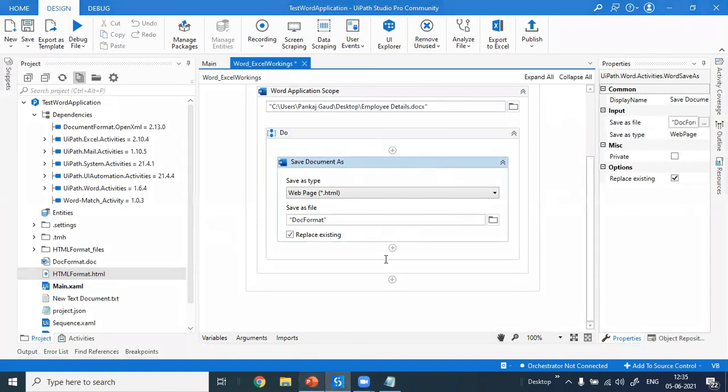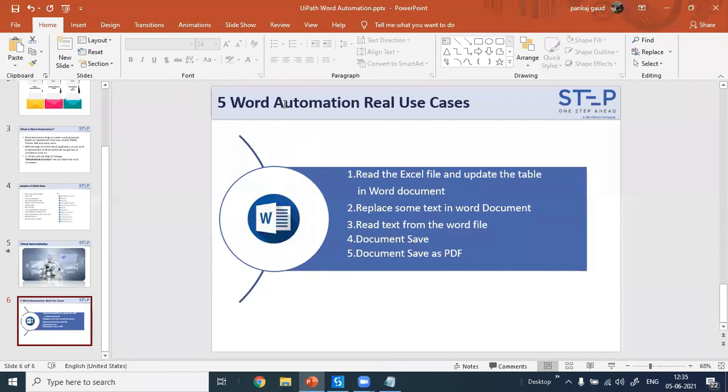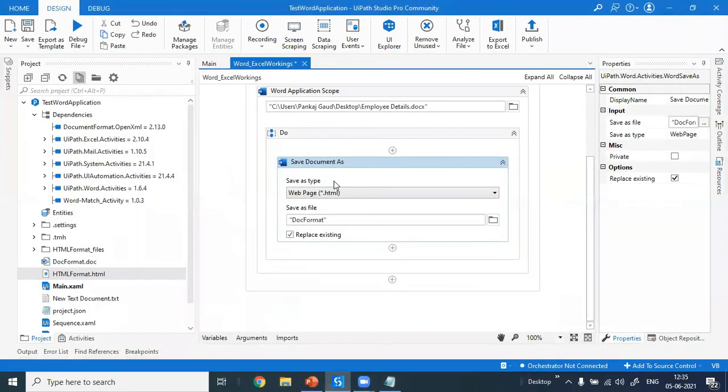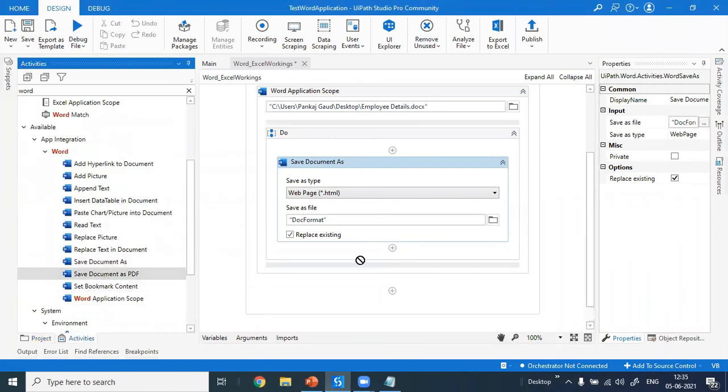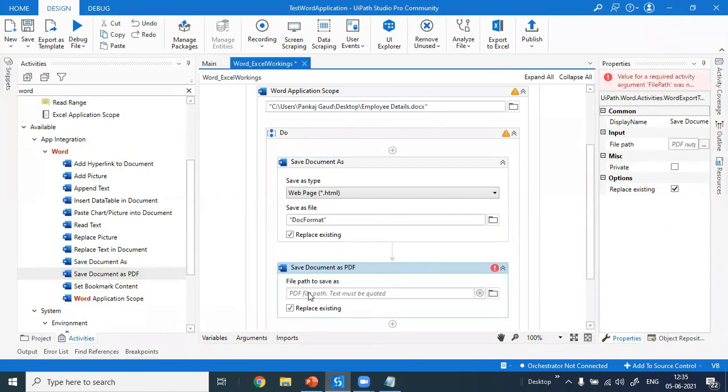So next, our use case is saving the document as a PDF. So we can save the document as a PDF as well. I'm saving the document as a PDF. So I will just enter the path of it.